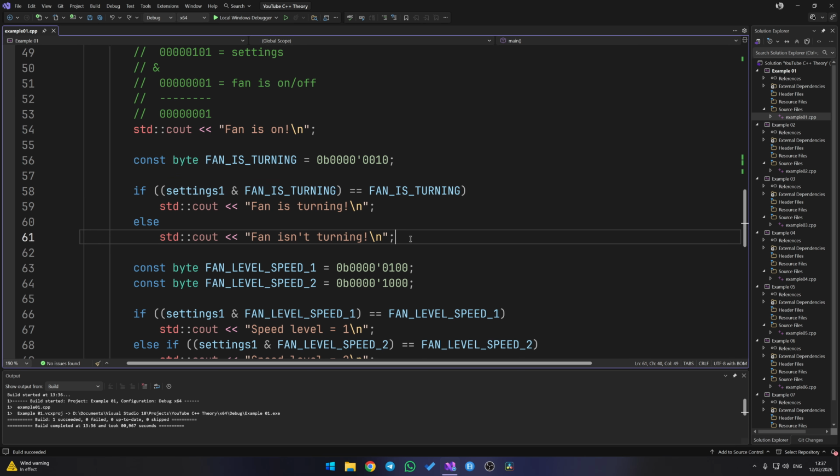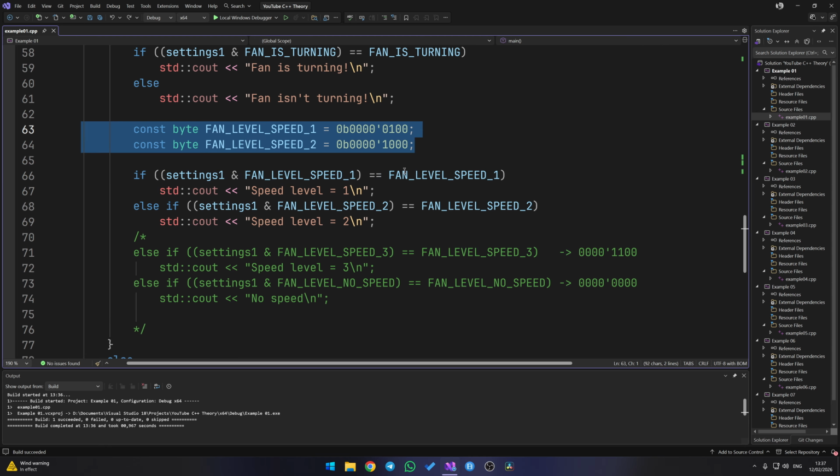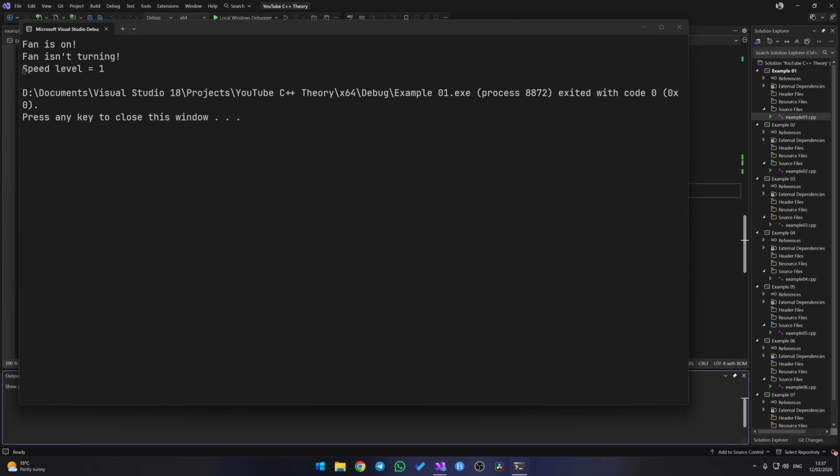Now things get a little more complicated because we've got 3 possible values: no speed, low, and high. That's 3 combinations. You can, of course, create 3 constants for them just to have readable names for those combinations. Then you do similar checks. Let's run it and look at different combinations.